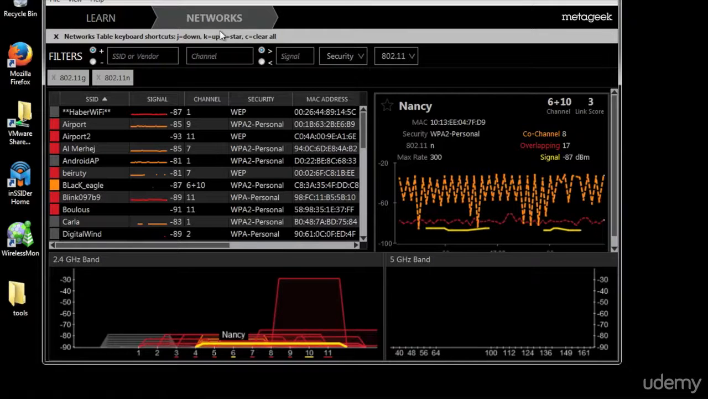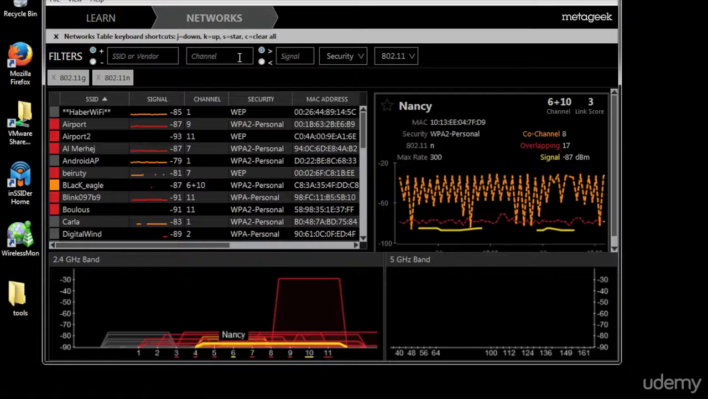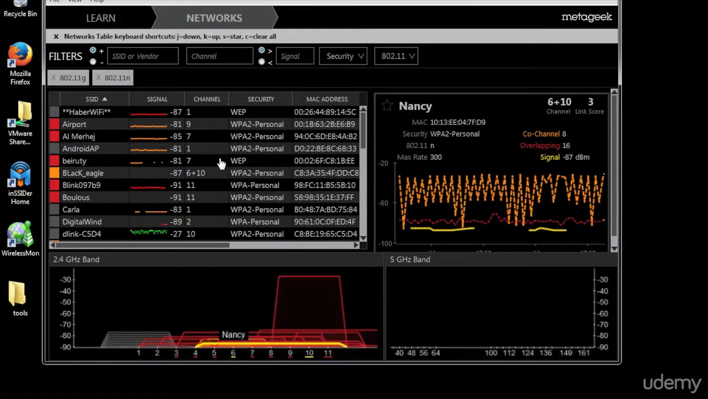I have 16 other access points overlapping. Some of them might be overlapping on channel 6 and others might be overlapping on channel 10.